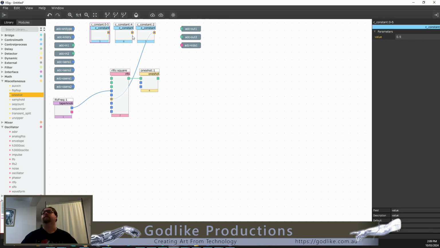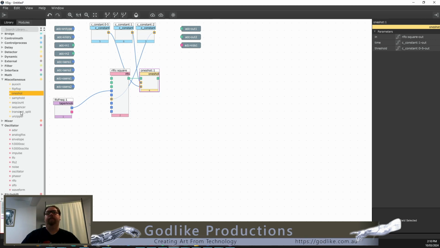0.5, and this is a constant of 1. So let's label this one 1 and put 1 in here. Okay, and I've got these in order across the top. All right, so I want the 1 to go into the top one. So wire this number 1 into the top, and I'm going to wire number 0.5 down into here. Okay, so we've got a one-shot that can now trigger our sample and hold.